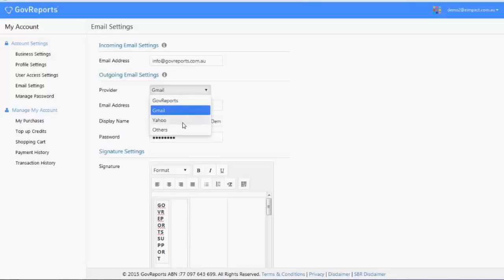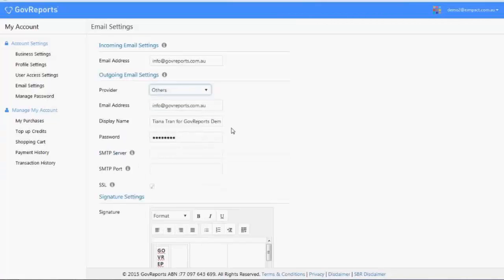Google Mail, Gmail, and Yahoo are pretty straightforward. For others, if you have customized emails, for example your website or your email address is coming from ABC Proprietary Limited or ABC Bookkeeping, then it will be Tiana at ABC Bookkeeping. You need to enter the password, and you do need to check with your web developer or website developer for the SMTP server and the SMTP port details.